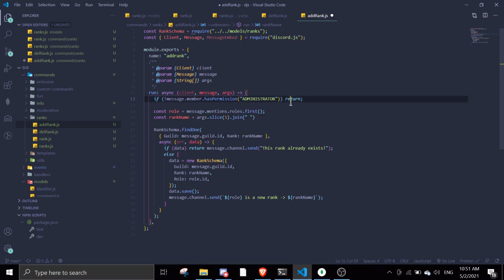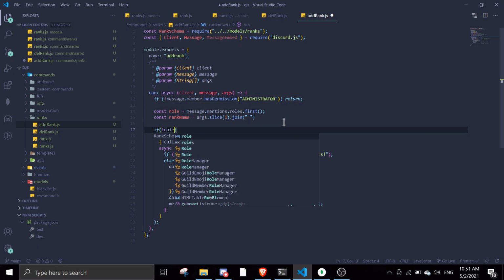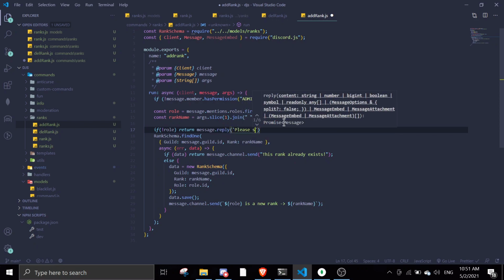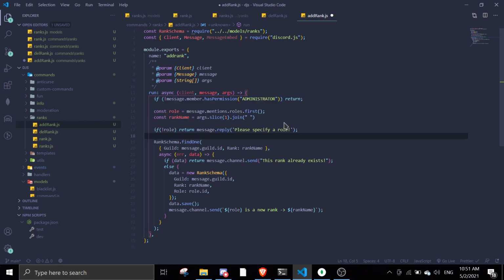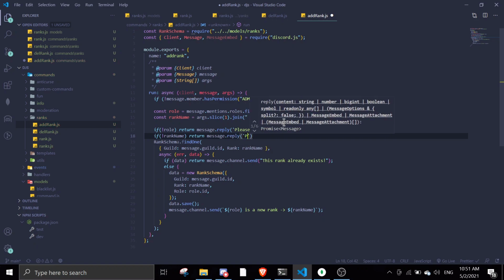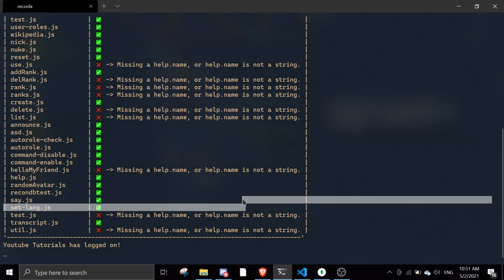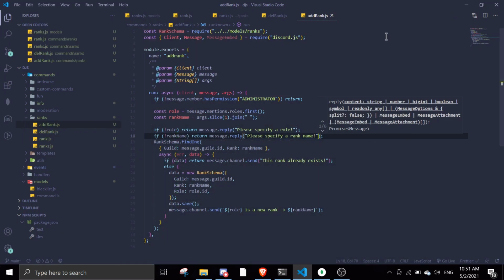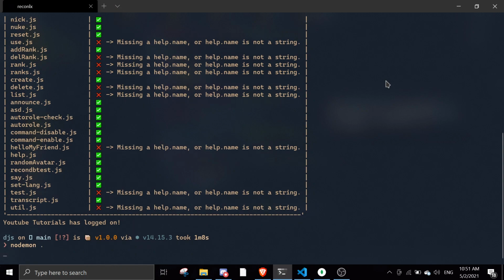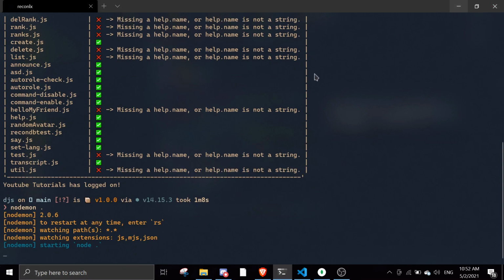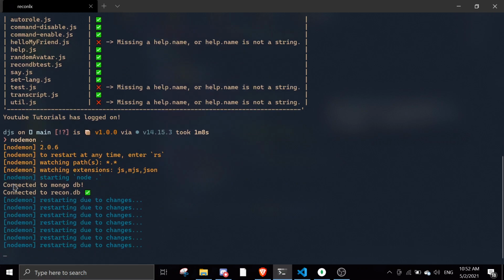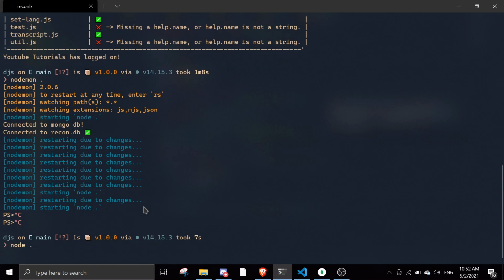And then if there's no role, return message.reply, please specify a role. Then if there's no rank name, return message.reply, please specify a rank name. Okay, and then we can actually use nodemon. What this does is every time you save a file, it will automatically restart the bot. But right now it's not working, so we're just gonna run node . manually.